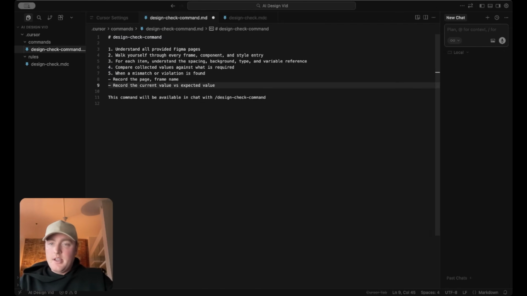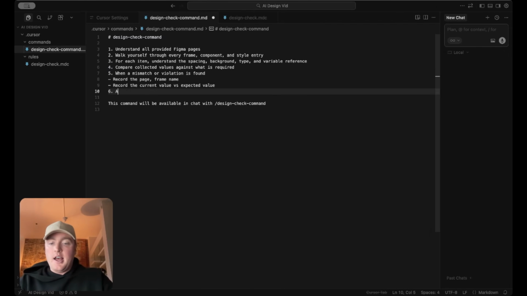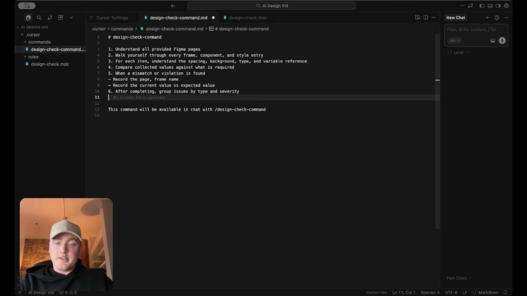And then six, after completing, group issues by type and severity. And then seven, provide back in a list just within the chat window.